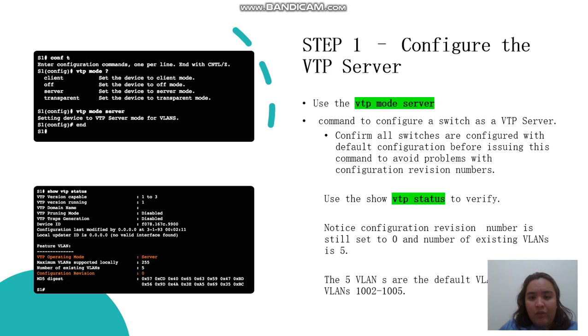To configure the VTP server, you can use the command vtp mode server. This command configures the switch as a VTP server. Confirm all switches are configured with the default configuration before issuing this command to avoid problems with the configuration revision number. You can also use show vtp status to verify. When you check this, you notice that the VLAN configuration revision number is still set to 0 and the number of existing VLANs is 5.